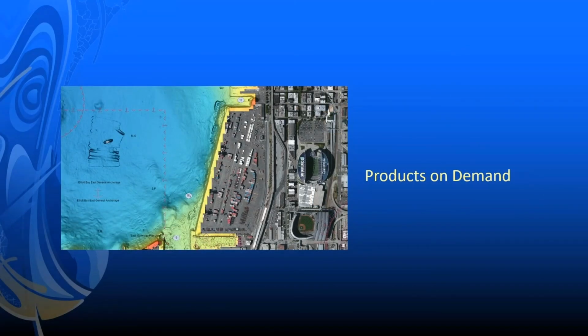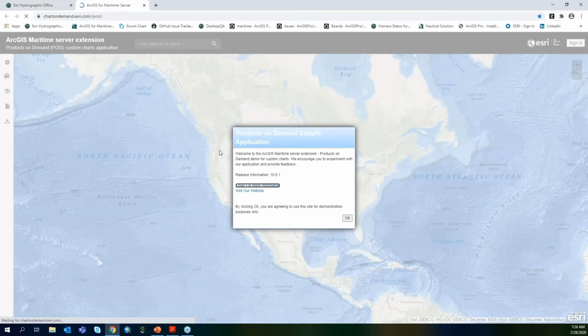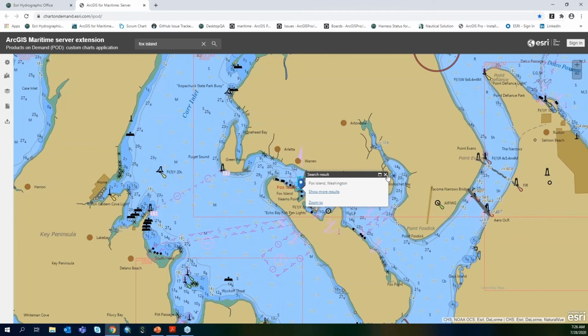So now I'm going to provide a quick demo of the new mashup capabilities that are in our products on demand application. So as I mentioned, you don't need to copy this down. I'll provide this link at the end, and all these applications are available to all of you. We're going to use this products on demand app here to do the demo. In this case, we're going to pretend that we have a mission around Fox Island in Puget Sound in Washington State on the west coast of the United States.